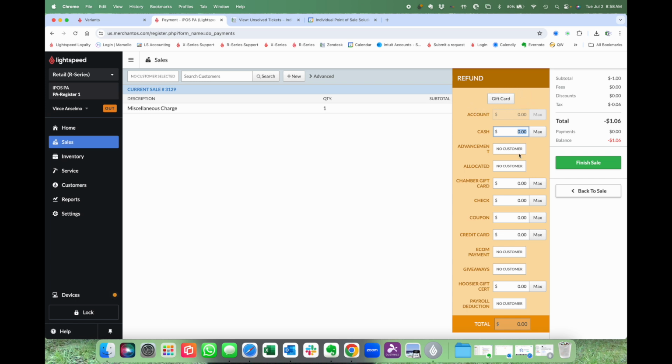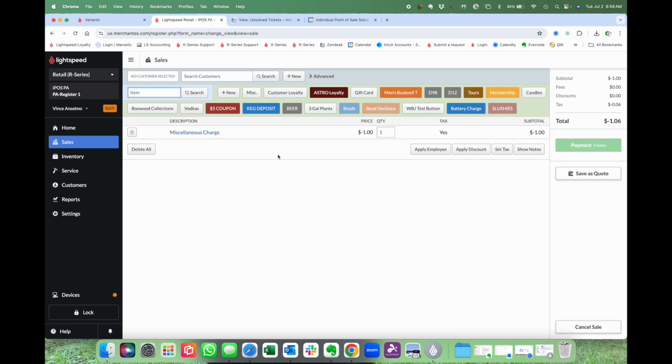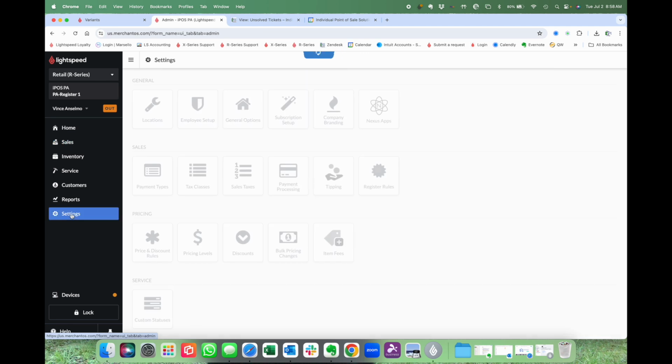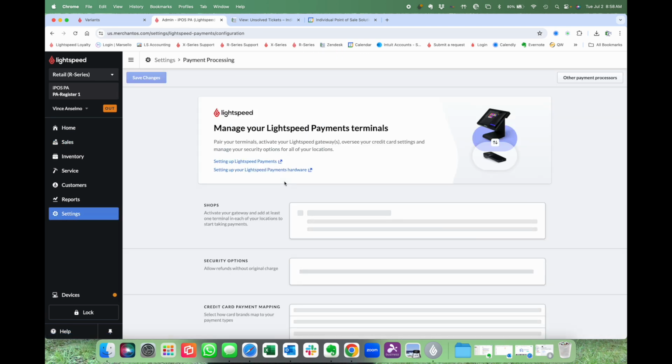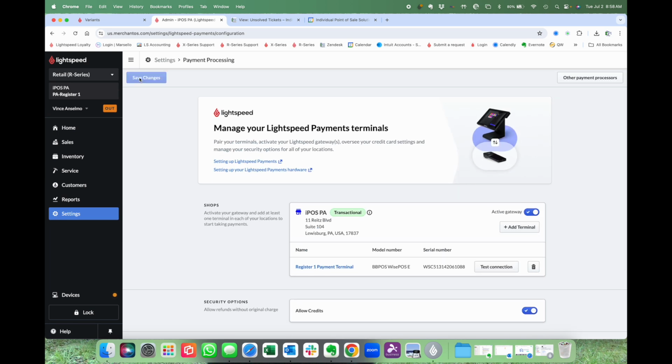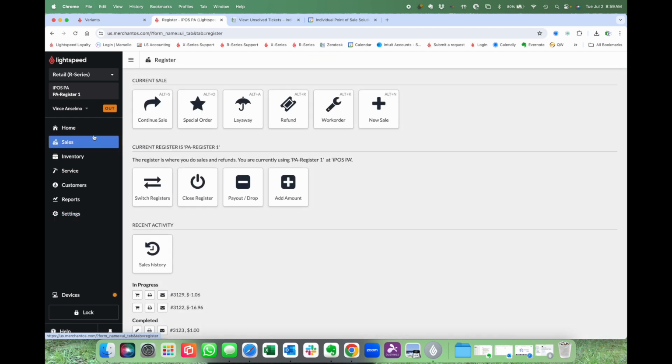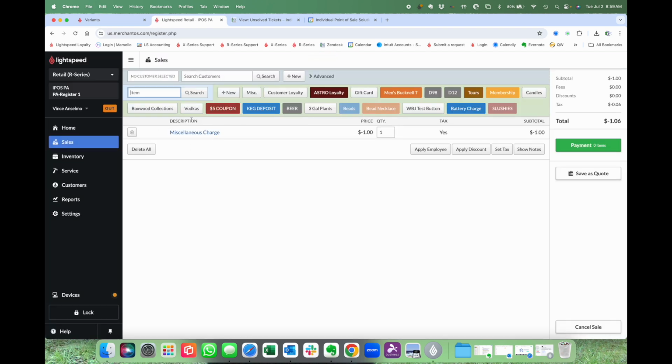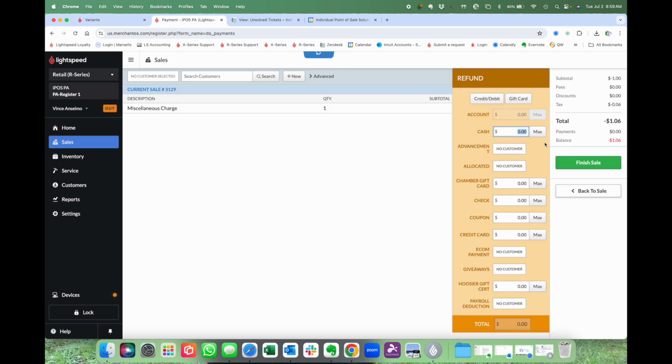It's not available. So if we go back to our sale, we just jump out of this sale real quickly, go back to settings, go to payment processing, and we enable allow credits, and we save our changes. We go back to our sales option, continue our sale. So that way we're just right back in the middle of that transaction. We go to our payments, and now our credit debit button is available.